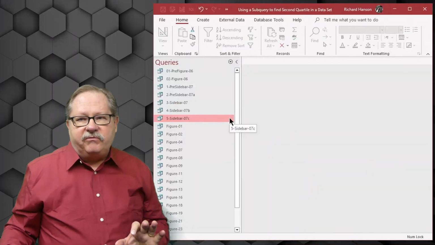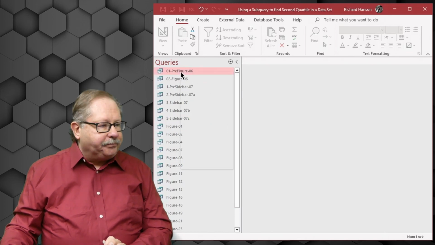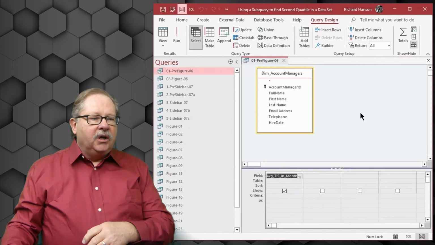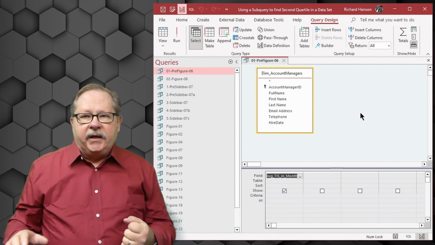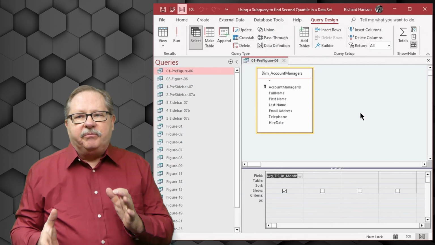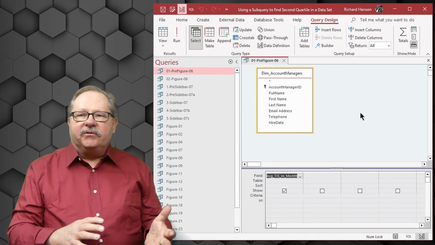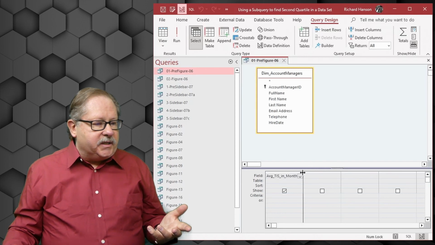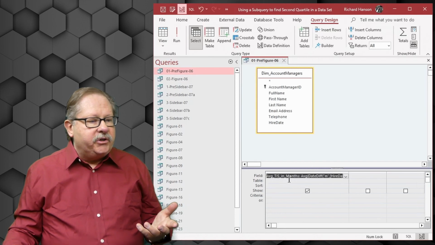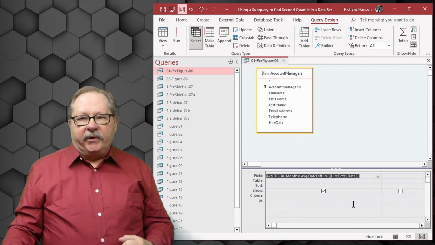I want to quickly review what a subquery looks like. So I'm going to go up here to design view. What I want is to figure out how long my account managers have been in my business, and what the average amount of time is for those people. So I just want to take an average. I'm going to average the difference in date between today's date and the hire date. That's a fairly simple query.